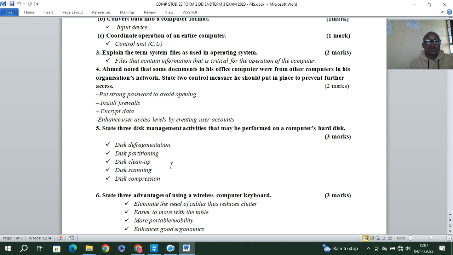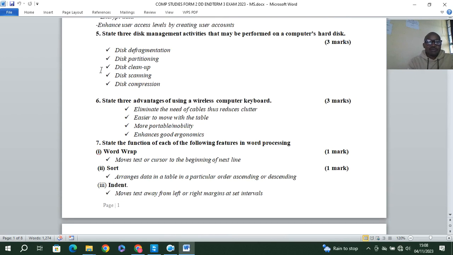This is dividing a disk into 2, in that you can keep backup, or you can separate the system from application files. Then you have disk cleanup. This is deleting unnecessary files, unused files. We have disk scanning. This is checking the disk for errors. We have disk compression. Also, this one is bringing files together with the aim of freeing disk space. Then we have question number 6.